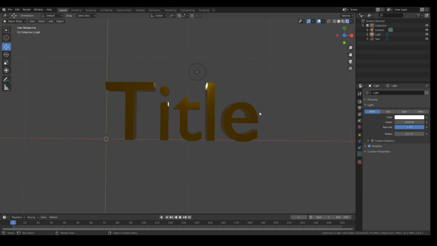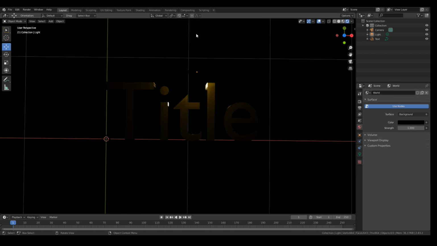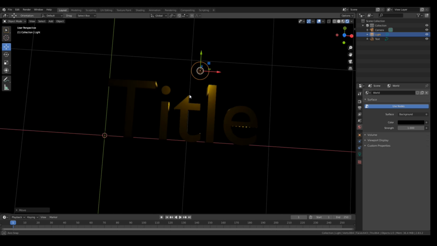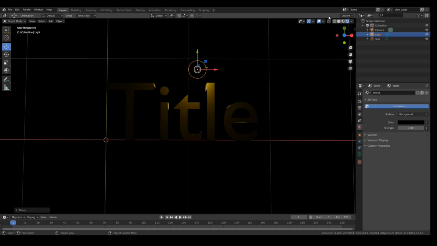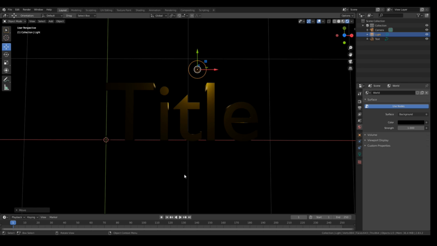So if you want the background to be black, go up here to the world properties. Now make sure use nodes is on, hit color, and then bring it all the way down to black. So now it's all black. So now it looks nice. And make sure this thing is on so you'll get this. It has to be the rendered preview. And make sure Eevee is on too. So that's the only way this all works.